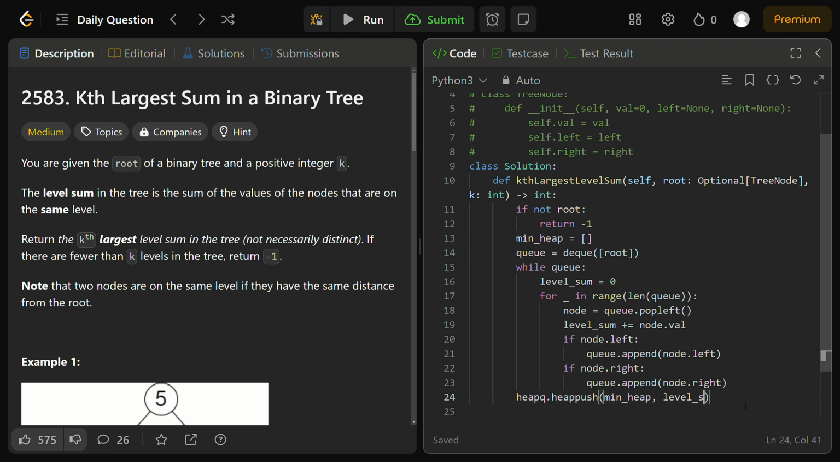Sorry, this should be within the while loop. Right? So again, we simply have to add this current level sum for this current iteration of the current level in the binary tree to the min heap, okay? Which again is going to keep track of all the different current level sums and actually efficiently return that kth largest sum of all the different level sums in the binary tree while this while loop is still running.